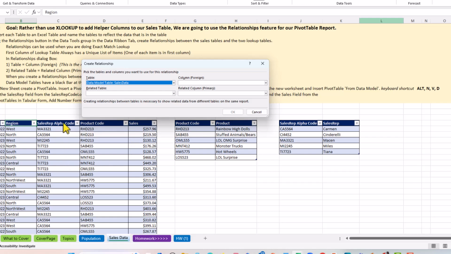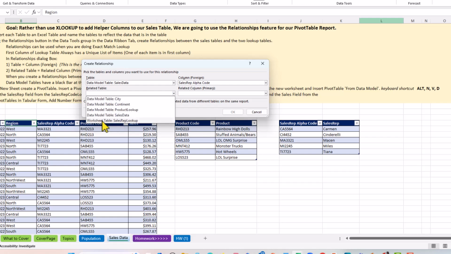We are connecting the sales rep alpha code with the sales rep alpha code on our sales rep lookup table. The sales rep alpha code on the sales rep lookup table, that's our unique list. So that's one. And on the sales data table, that's the many. So one to many. I will select the foreign column as the sales rep alpha code. And on the related table, this is the one that has the unique list, which is our lookup table. And it is the sales rep lookup table.